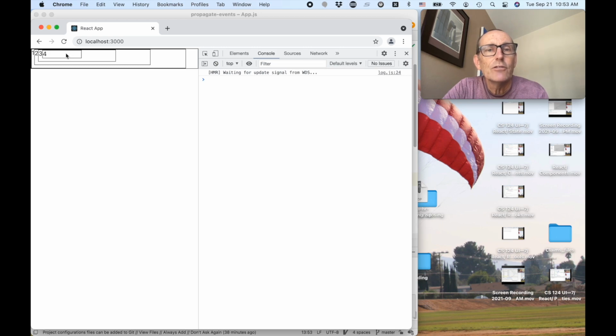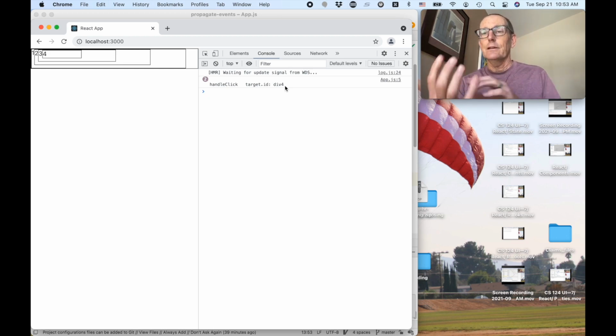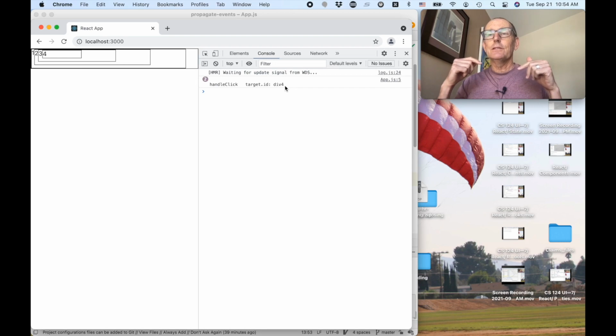If I click on 4, I get this little 2 here. It says that it's printing this line out twice. It's printing out handleClick, target ID div4 2 times. And the reason for that is if you click on a deeply nested element, it may be that parents want to know about that click too, that ancestors want to know about it. There is a bubbling up that happens of events.